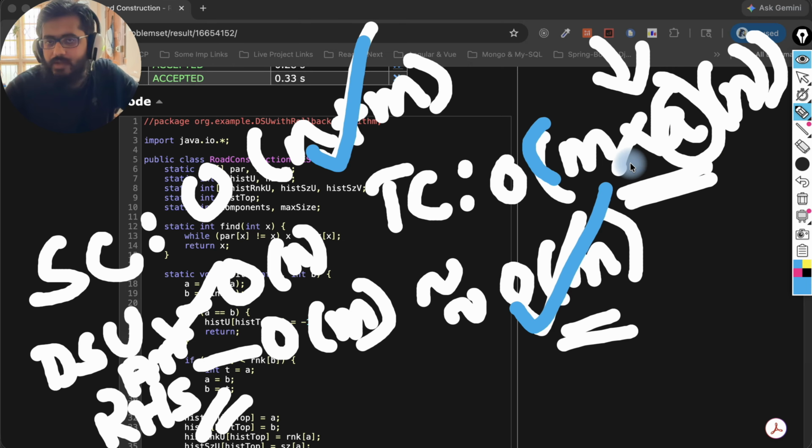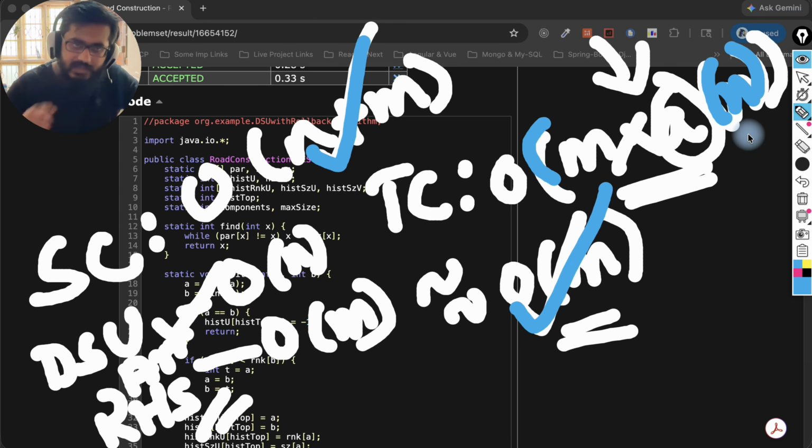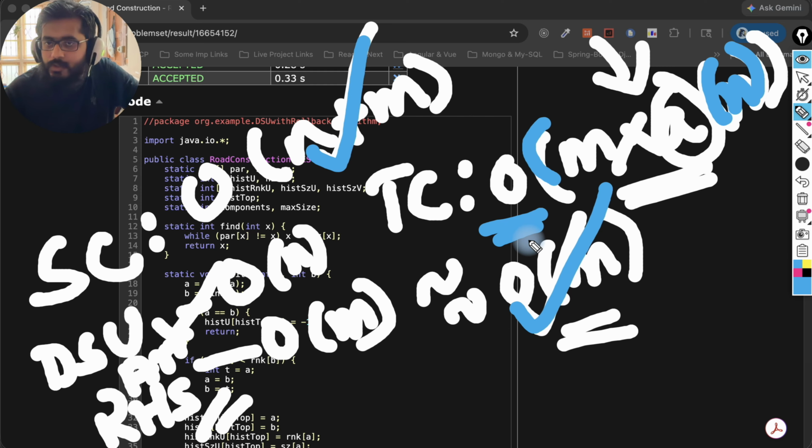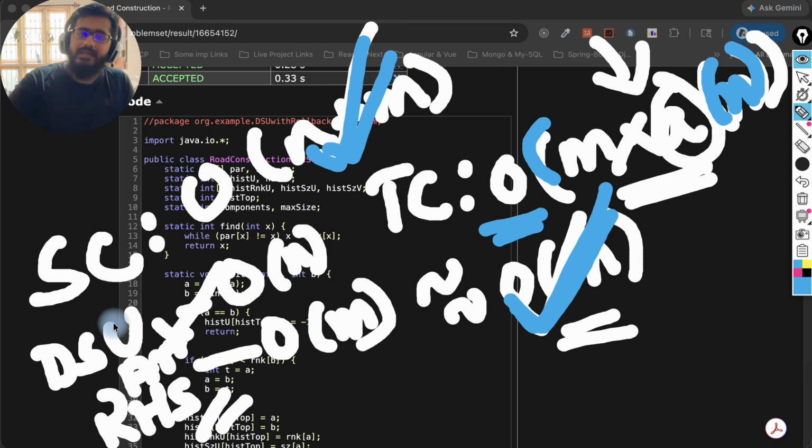This is nothing but a small value, big O of m times inverse Ackermann of n. Usually the small value is represented in the form of inverse Ackermann, right? So it would be big O of m times inverse Ackermann of n. That is almost equivalent to big O of m, and the space complexity would be big O of n plus m. So this is it for the time complexity as well as the space complexity.